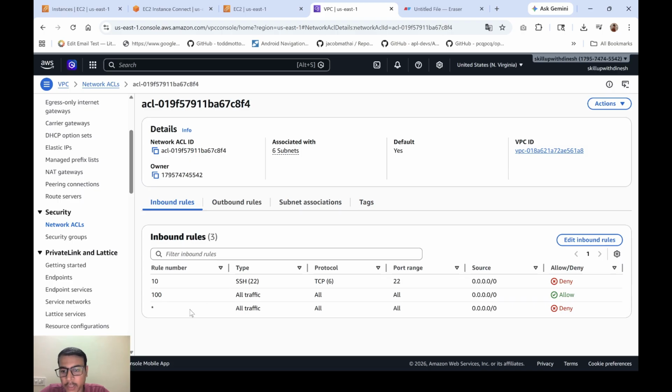By default, if you see your network access control list, these two rules will be there, like rule number 100, all traffic, and allow. Here is how the priority works: the lowest number gets the highest priority. So I have created a rule and given it the number 10. You can give any number, like 99, 80, 70, whatever, and I have denied it. So all other traffic is allowed, but traffic on port number 22 is blocked due to this rule.